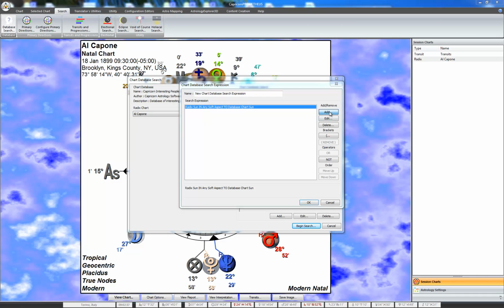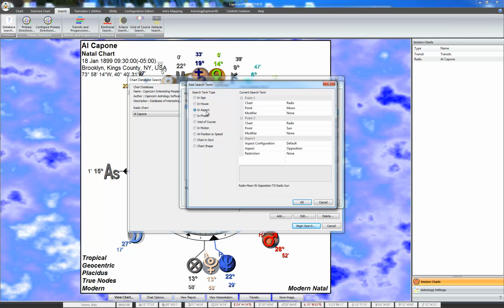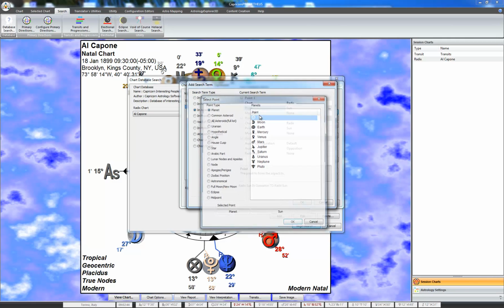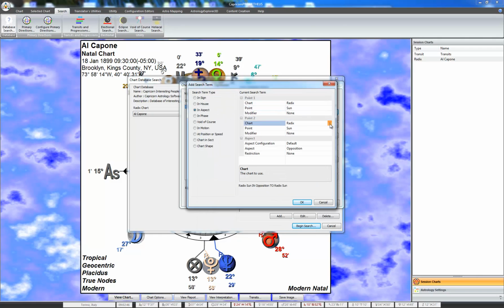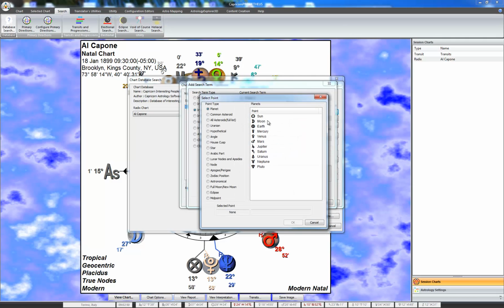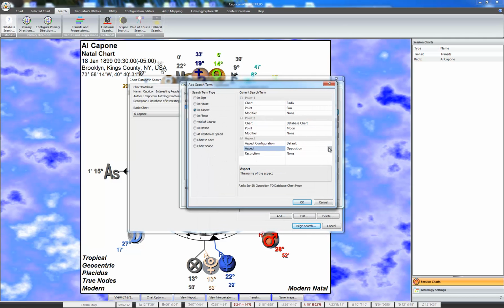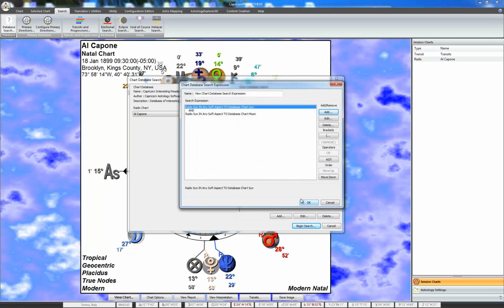So we'll press add. Again, we want an aspect. We'll choose the radix sun once again, and this time we'll choose the database chart moon, and we'll go for, once again, any soft aspect. So now you see that we've got the radix sun in any soft aspect to database chart sun, and radix chart sun in any soft aspect to database chart moon.